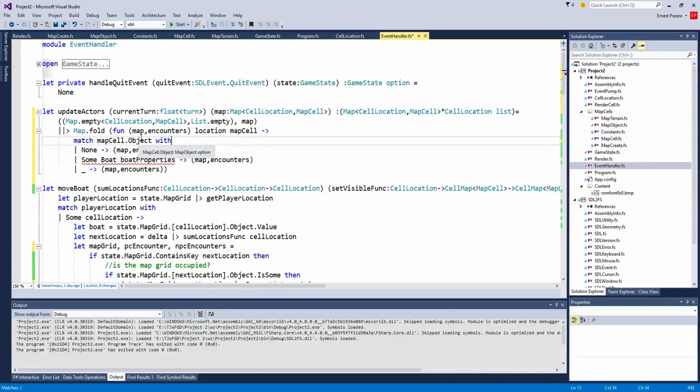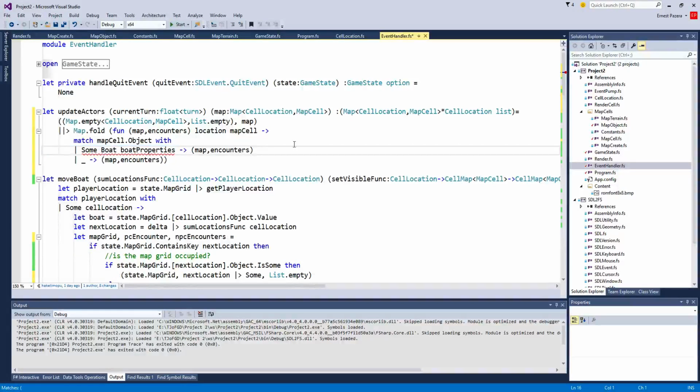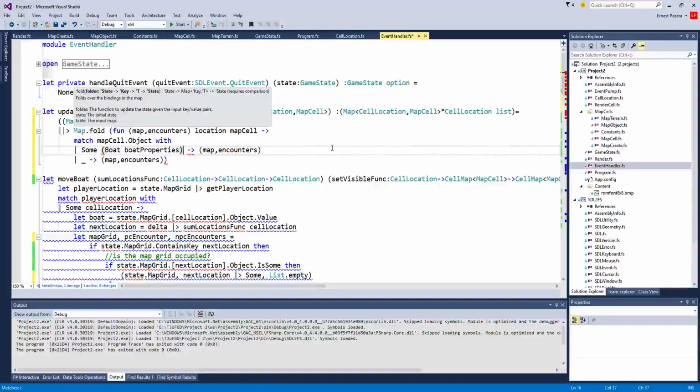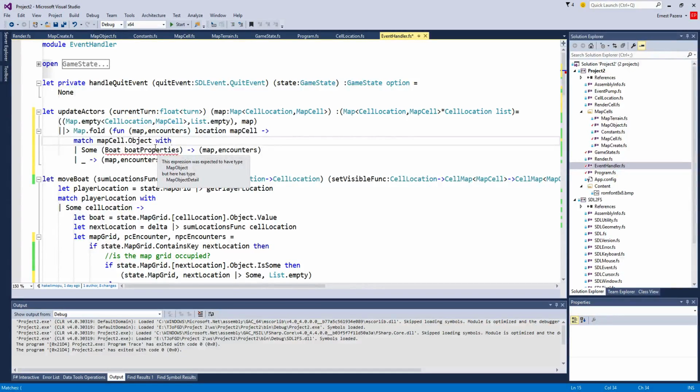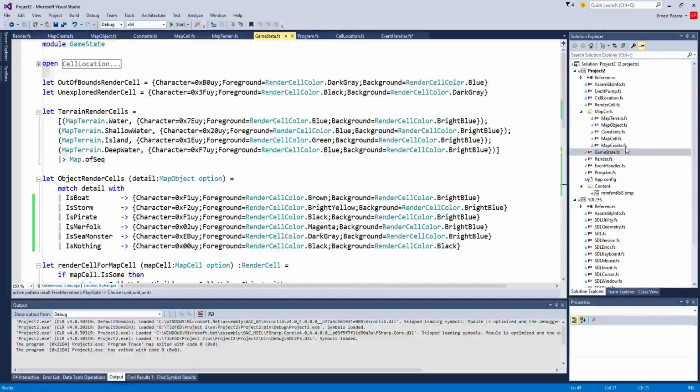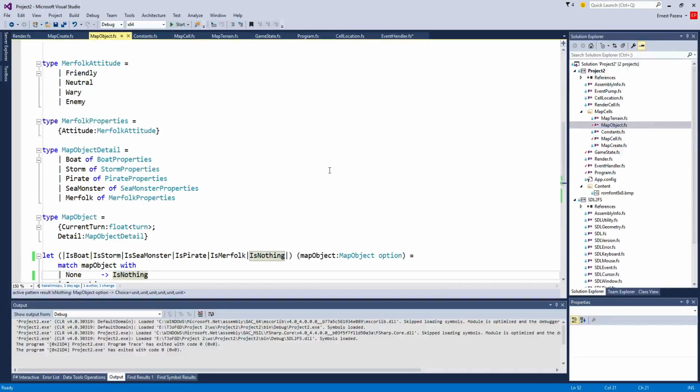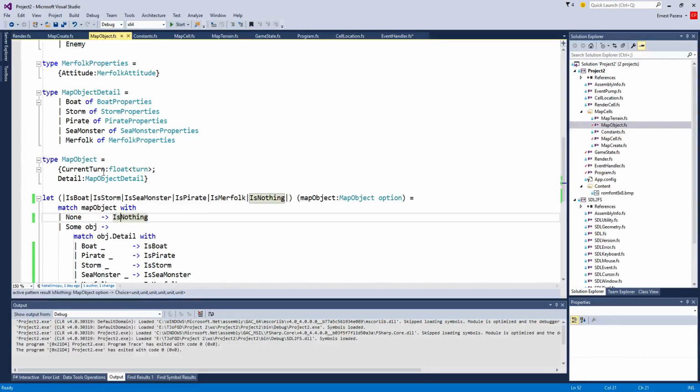Huh. This could be a none. Well, let me see. Cell.object. Some boat properties. Do I have to parenthesize things? No. Map object. Let me go back to the thing. All right, so map cell. Where's map cell? Here's map cell. And there's my object. It's a map object. Map object is up here. Oh, has a current turn and a detail. All right.